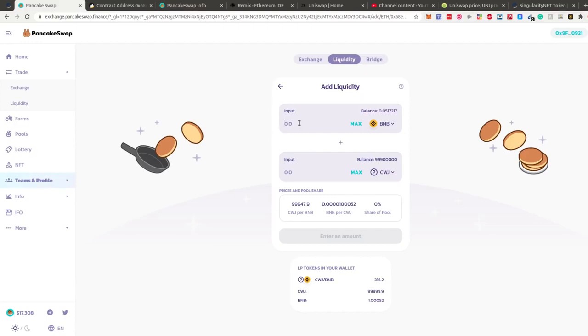Then I choose the token that my token is being traded against. So I want to trade my token with the Binance token. If I have a balance of BNB token, I can select how much liquidity I want to add in terms of BNB, and then I can set the price down here, the initial price.